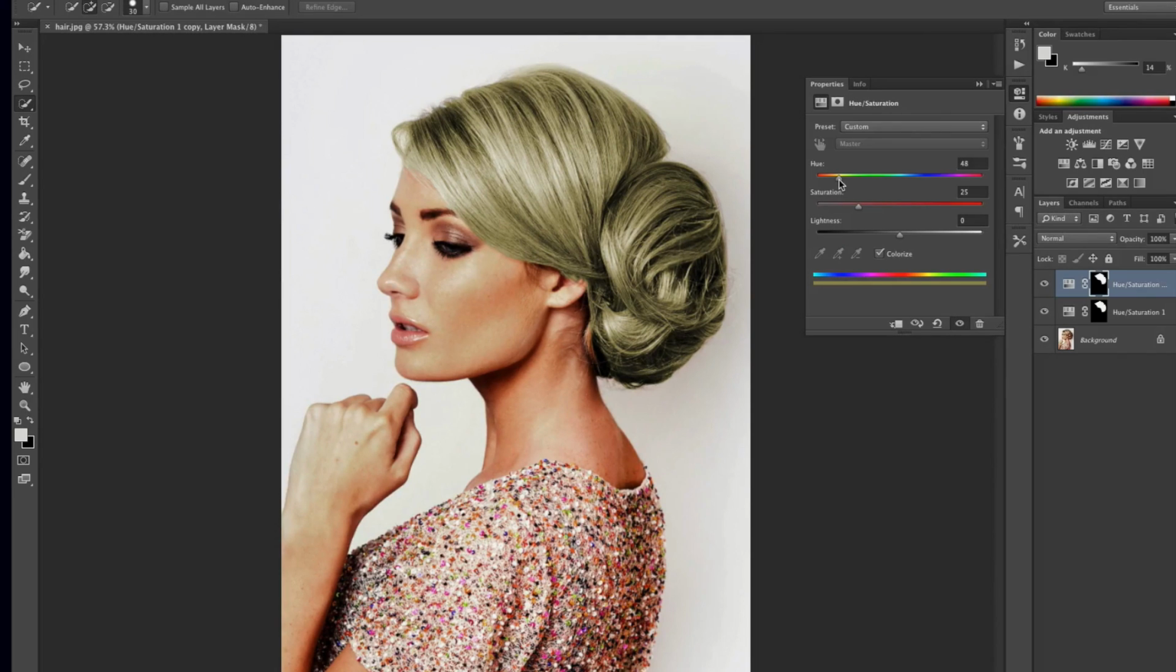Now that she's a blonde, let's go ahead and make her a dirty blonde. And we can mess with the saturation, make it a little brighter, a little more natural, and lightness as well. It goes with the highlights. And now she's a blonde.